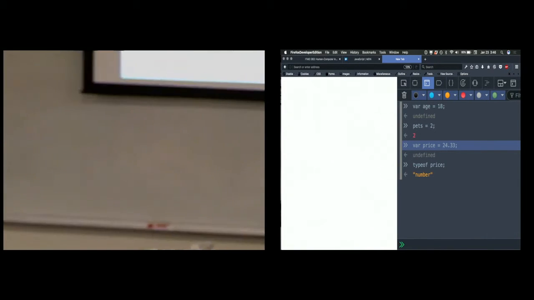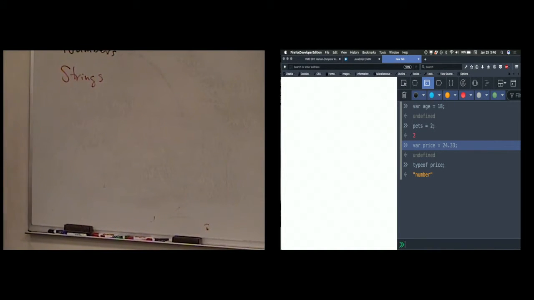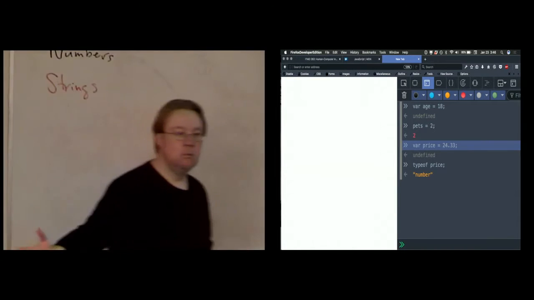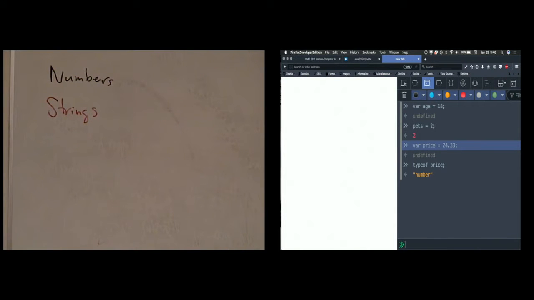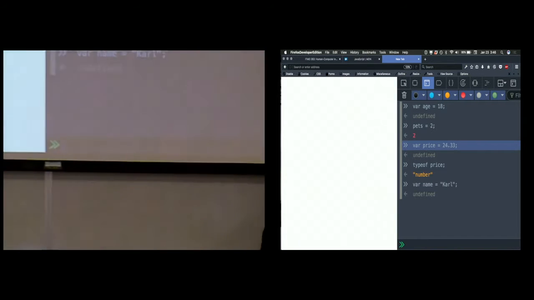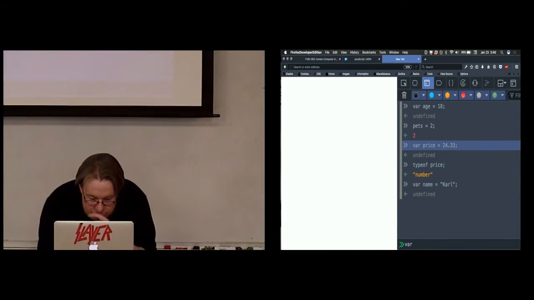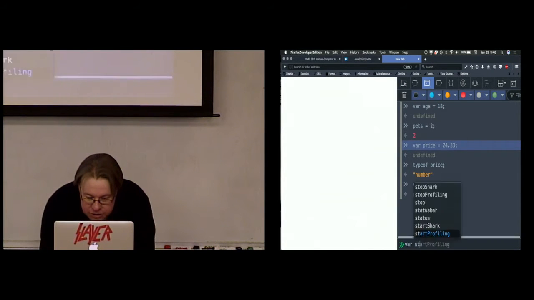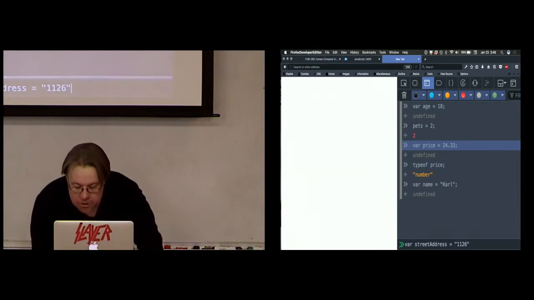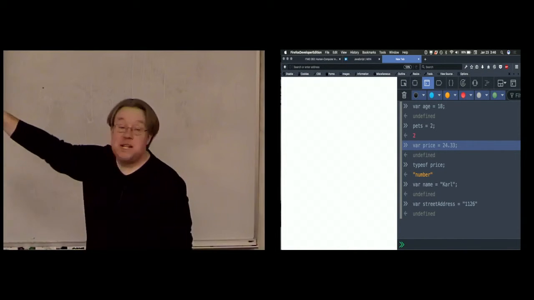We get strings. What are strings? Anything, right? I mean, anything can be a string. All you have to do is put it in some quotation marks. Okay, that's a string. So is a street address. Someone lives at 1126 some street. We could store that as a string.